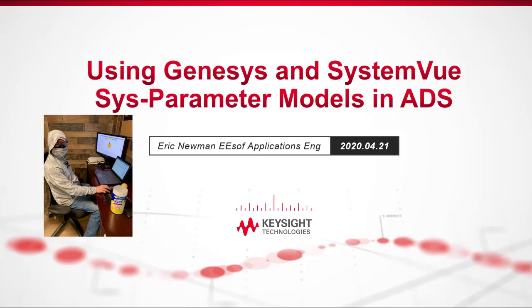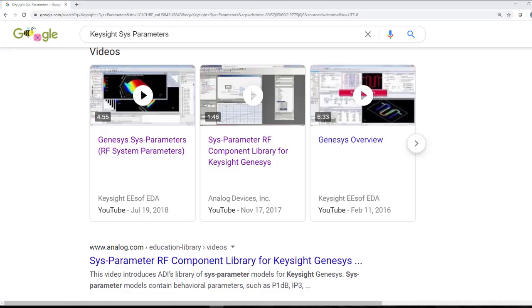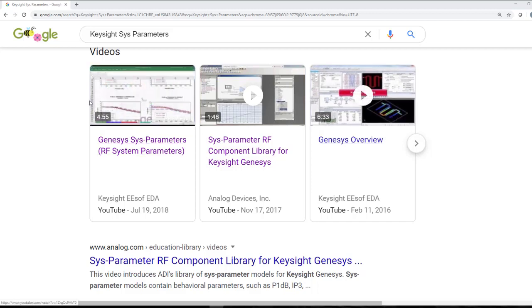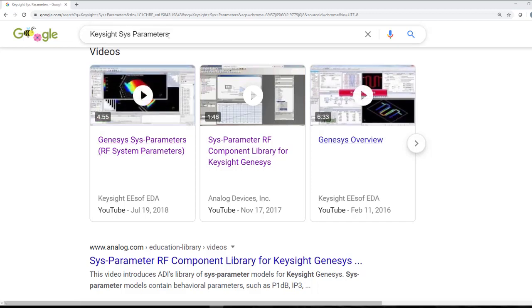Today I'd like to show you how you can use Genesys and SystemVue Sys-Parameters within the ADS environment. This allows system engineers and ADS circuit designers to share the same behavioral models across the various platforms. For those that aren't familiar with Sys-Parameters, I'd highly encourage going and doing a search on the internet for Keysight Sys-Parameters, and several videos will be available to give you some background.